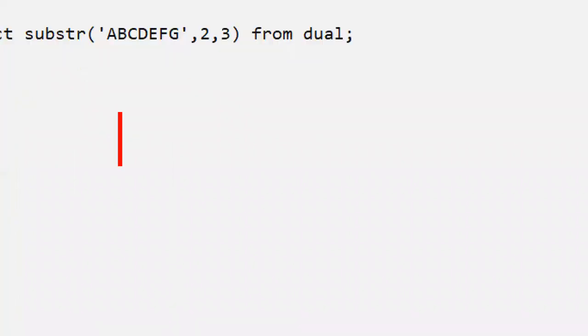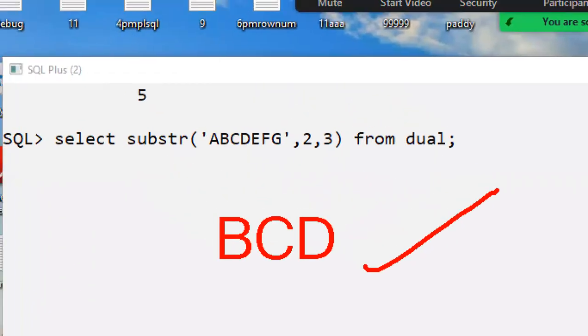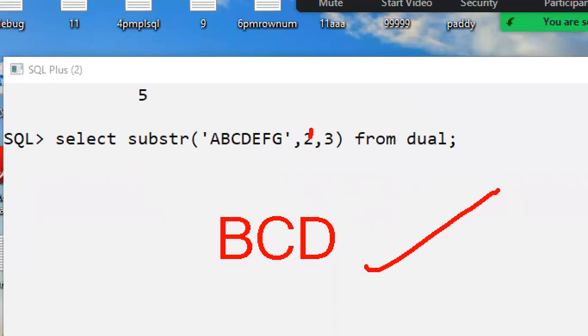Yes, very good. So many fellows in our class are telling B, C, D. Correct answer. Observe how easy it is. What does 2 mean? Where to start? It starts from B onwards. The starting position is 1, so 2 means second position onwards. That is B. 2 means second position.